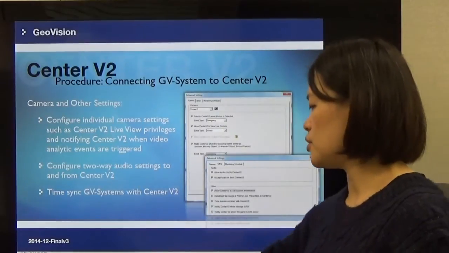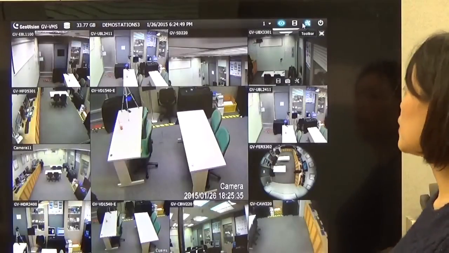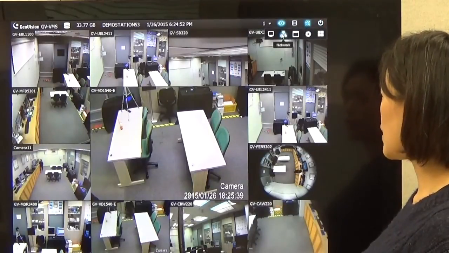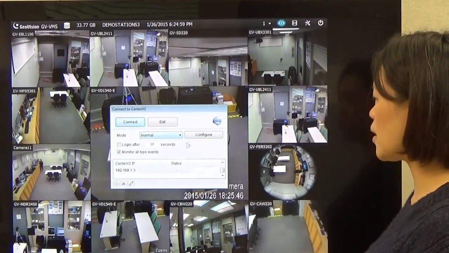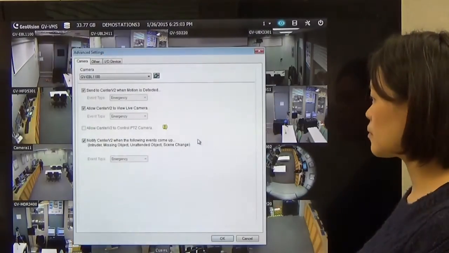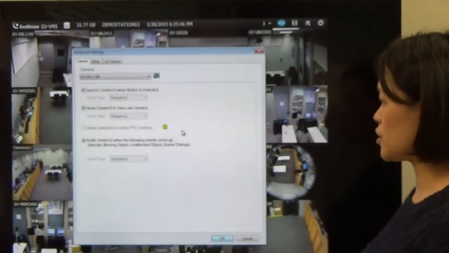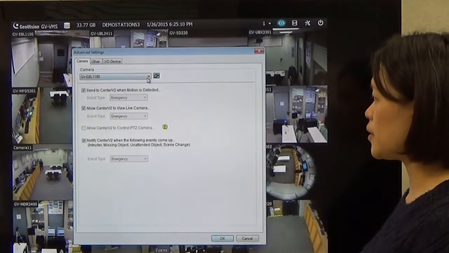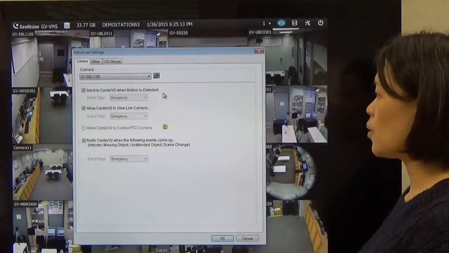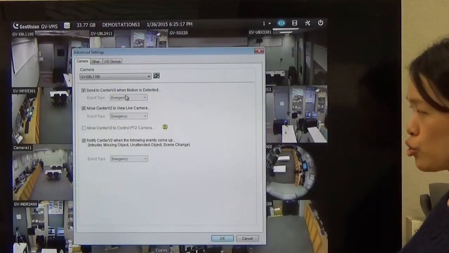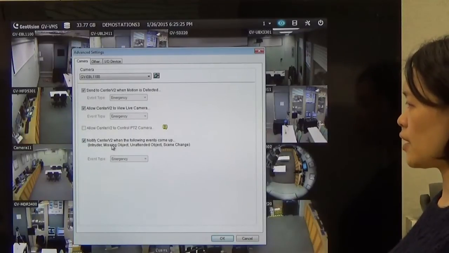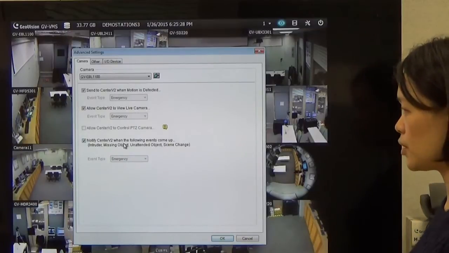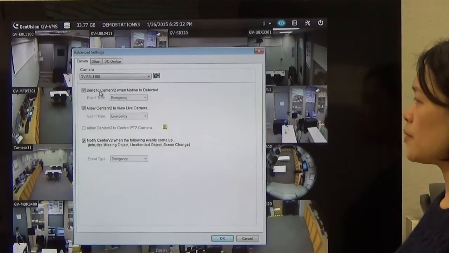Okay. Let's check the user interface right now. In this setting, again, toolbar, network, connect to CenterV2. Let's check the information here with the normal one for the configure. There is an advanced setting for the CenterV2 connection here. You can define each IP camera over here or analog camera here, whether it is necessary to send to CenterV2 if there is a motion trigger, whether live view is necessary, and there is a video analytic event here, which is very critical for CenterV2. You can define it, so each camera can be defined individually.